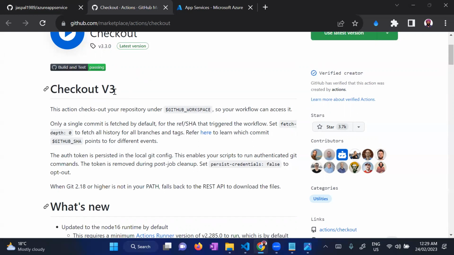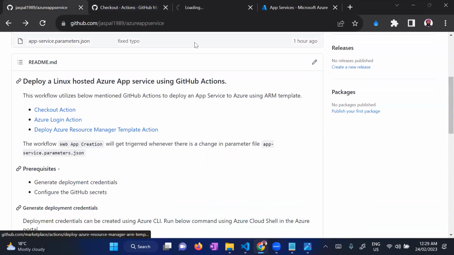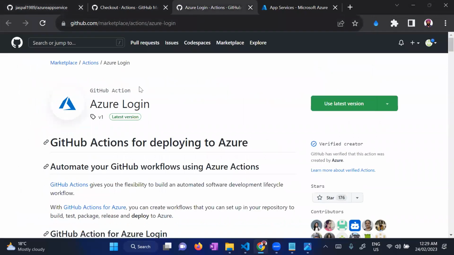So once you have configured the checkout action, the next action that you need to configure is the Azure login action. So what is the Azure login action doing? Basically, to deploy something to Azure, the first thing you need to do is authenticate yourself. This action is going to authenticate using your credentials to the Azure portal to do the deployments. Now, as part of configuration, or probably I would say prerequisites, you'll have to generate certain credentials and save them as repository secrets in GitHub, which we will go through later in this demonstration.